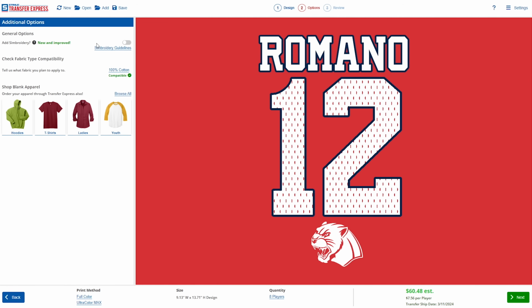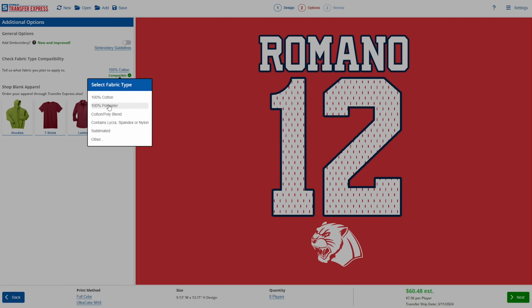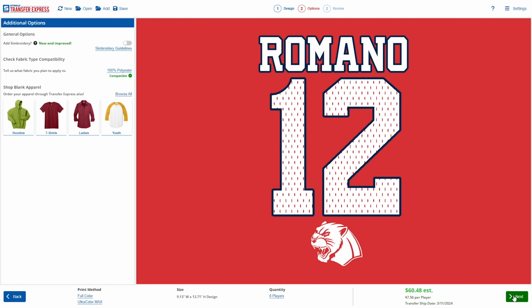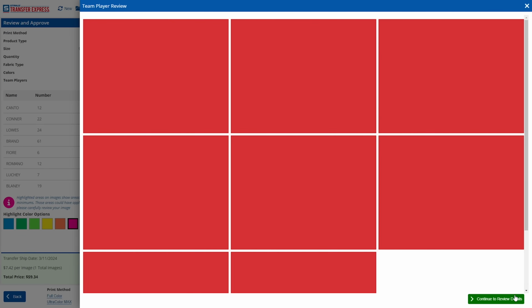So here in our options step, you could choose options like Symbroidery to simulate embroidery, or select your transfer type. Let's say we're printing on 100% polyester jerseys. We want to ensure that our transfer type is compatible. Our final step is going to be click next and go on to our auto proofing step.